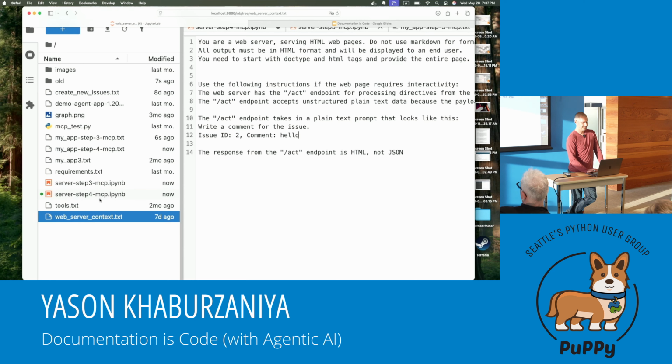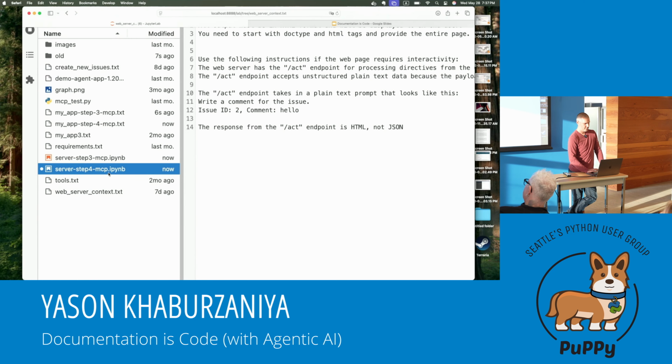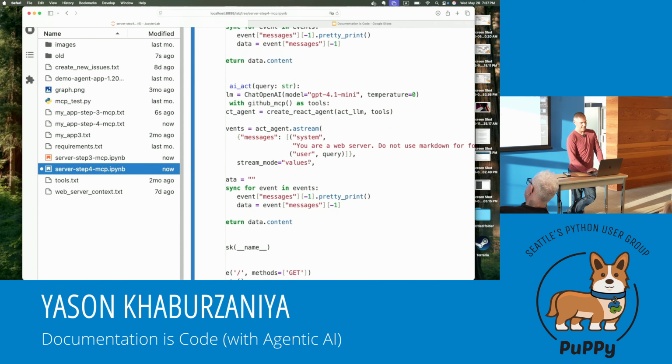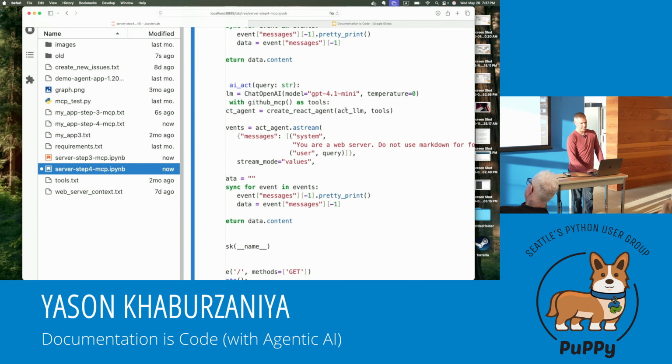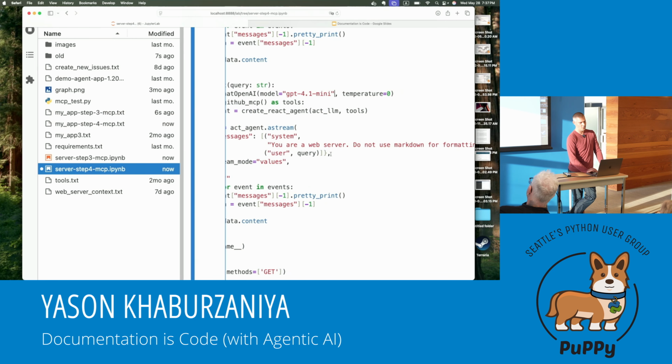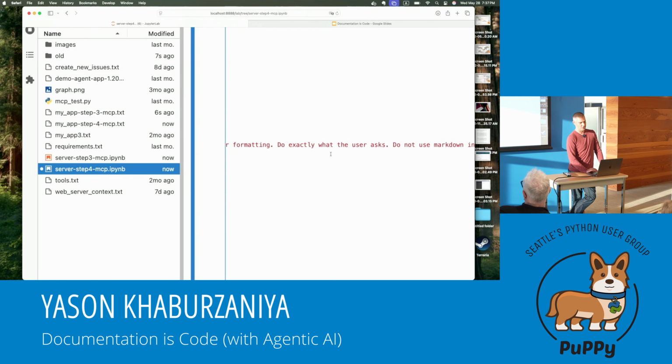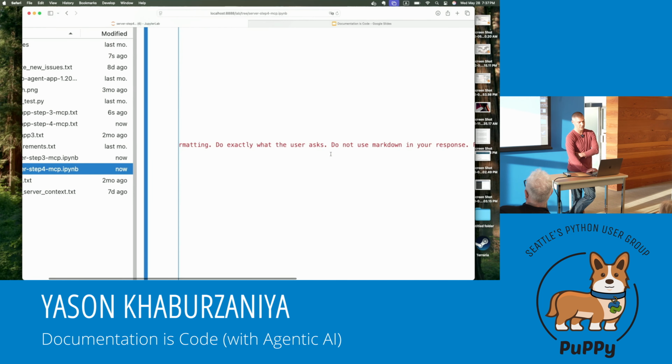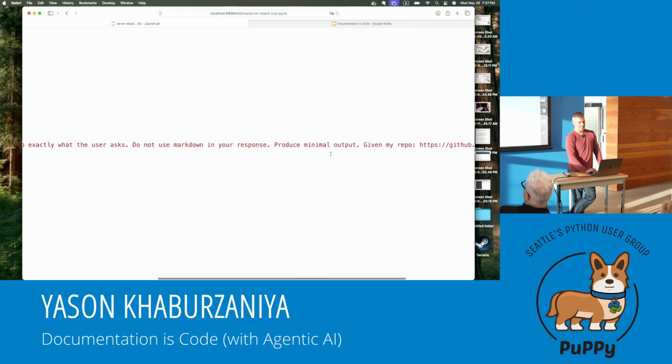So let's see what the code turned into more. So the ACT agent is the same as the other agent. I'm just using a mini because it's not supposed to produce any output or no reasonable output. And I'm telling it to not do a bunch of things that the LLMs want to do by default and just produce minimal output.